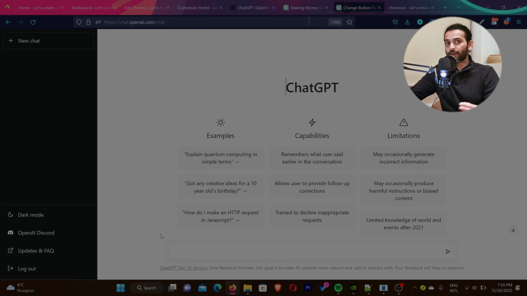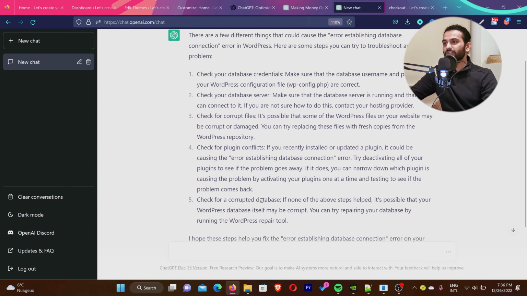If your website goes bad, you have some error on your website, how can ChatGPT help you to solve these errors? So I'll ask ChatGPT, solve error establishing database connection WordPress. Let's see what ChatGPT provides us. So ChatGPT provides us 5 possible reasons why I'm seeing this error on my website. If you search on Google, you find an unlimited number of blogs and you will be lost as to which solution to take. We got 5 solutions here.